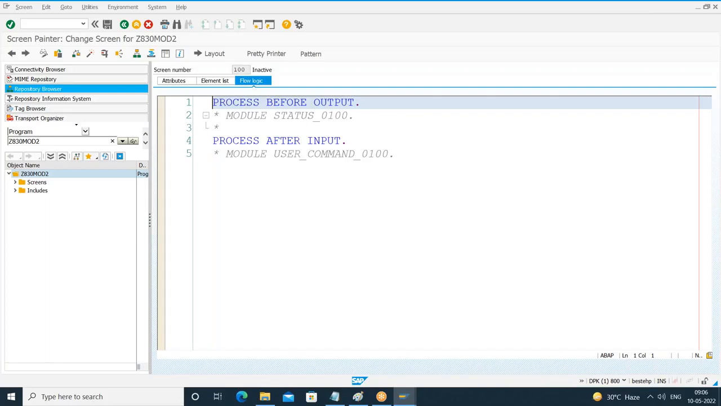So far, we know the event triggered at the selection screen level. At the dialog screen level, the event triggered is PAI. So in the flow logic, we have the PAI event. By default, one module is there. We have to implement the business logic for these events as part of this module definition.